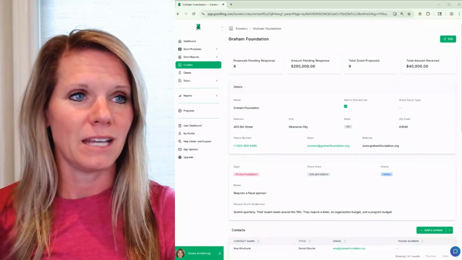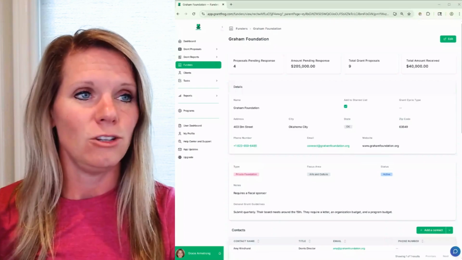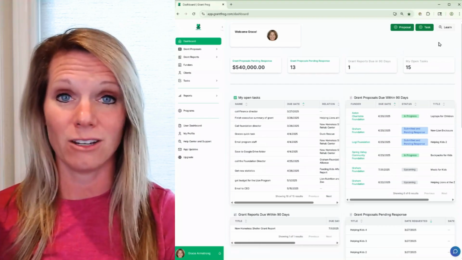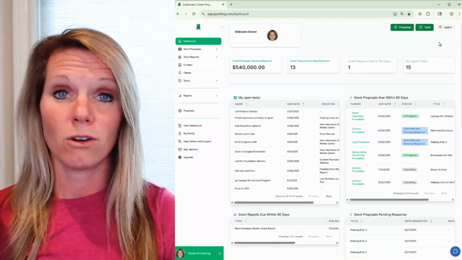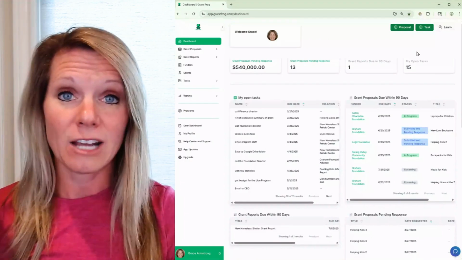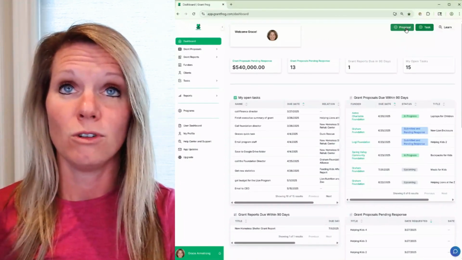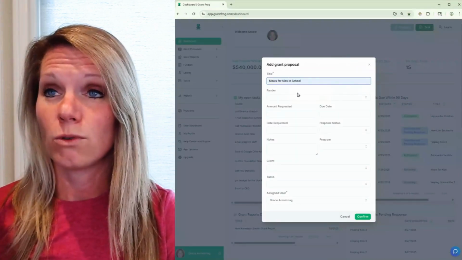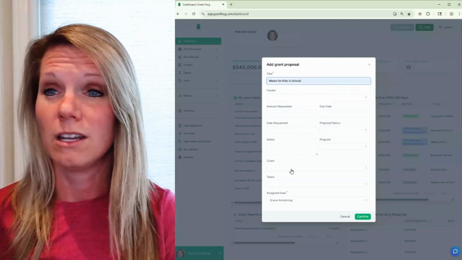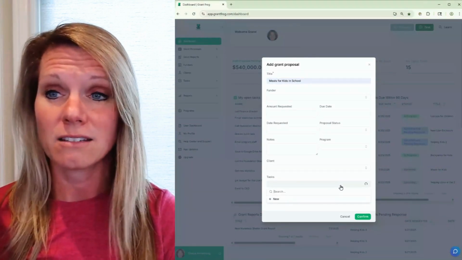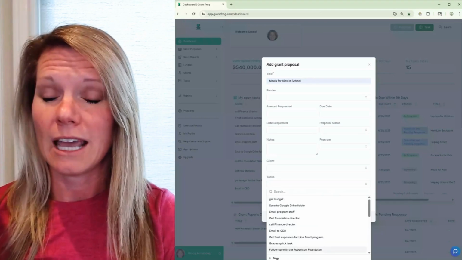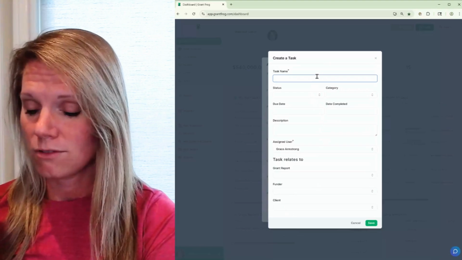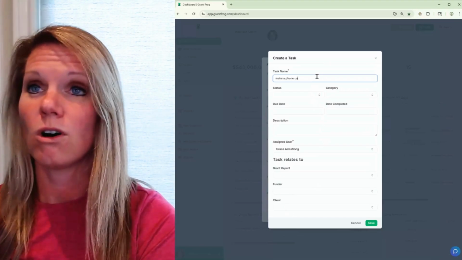The next update is you can now create tasks when you're creating a new grant proposal from the quick add button. So on your dashboard here, if you go to new proposal, you can go ahead and enter in all the information for your proposal just like you typically would. But now you can go down here to this task section and you can automatically add new tasks. So if you click new, you can put in the information like make a phone call.